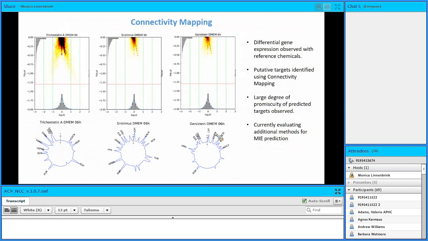Another thing that we're trying, and Dr. Imran Shah is leading the charge on this, is connectivity mapping, trying to predict mechanism from our gene expression profiles. And so what we have here is just a very simple example of some of our reference chemicals where we tried this. We have our trichostatin A HDAC inhibitor here, sirolimus, which affects PI3 kinase and mTOR, and genistein, which is estrogen receptor.